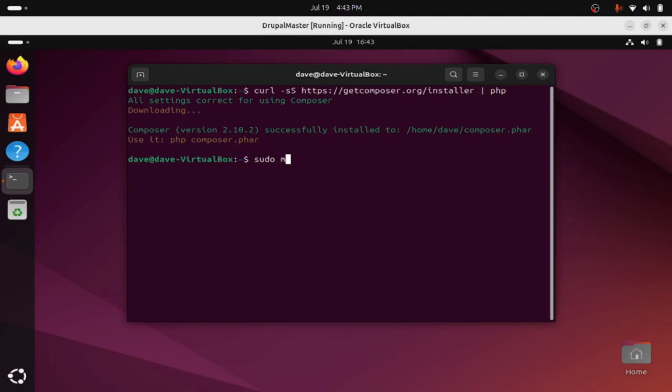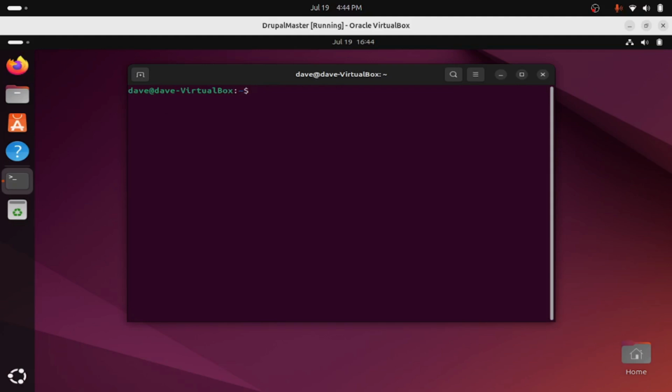Let me move the composer.phar file. We're going to move it to /usr/local/bin/composer for it to be global. Okay, so we're done with installing Composer. Now we're going to create our database. Let me clear this and I'll do sudo mysql -u root for us to log into.